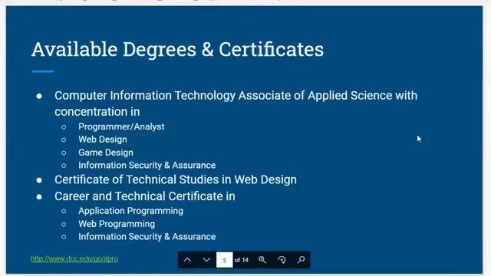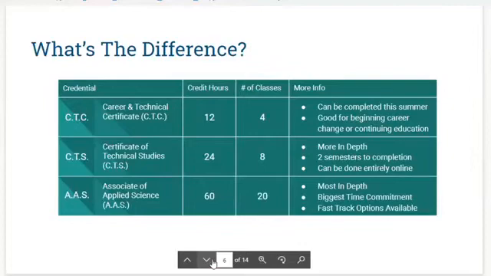Then there's the Certificate of Technical Studies in Web Design, and then finally, career and technical certificates in application programming, web programming, and information security and assurance. And you can learn more about these and see the breakdown on our website, www.dcc.edu/go/itpro.